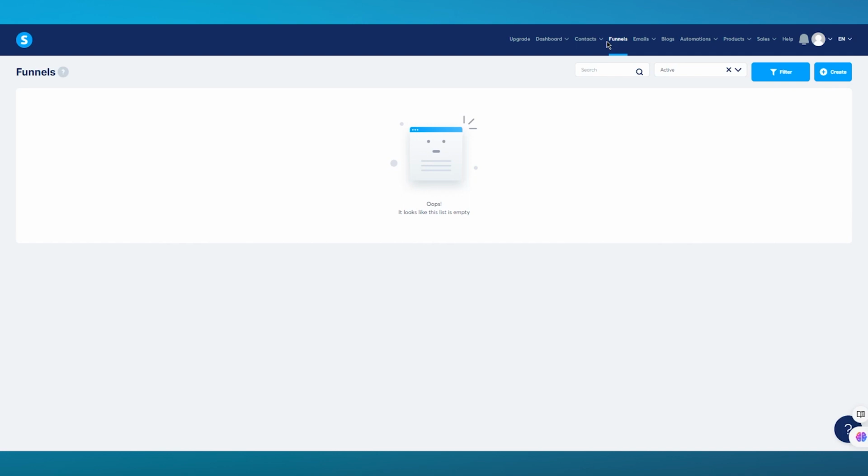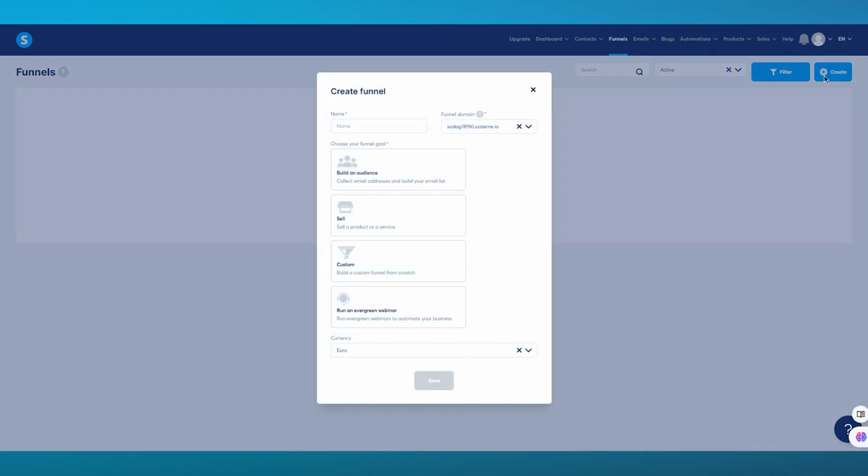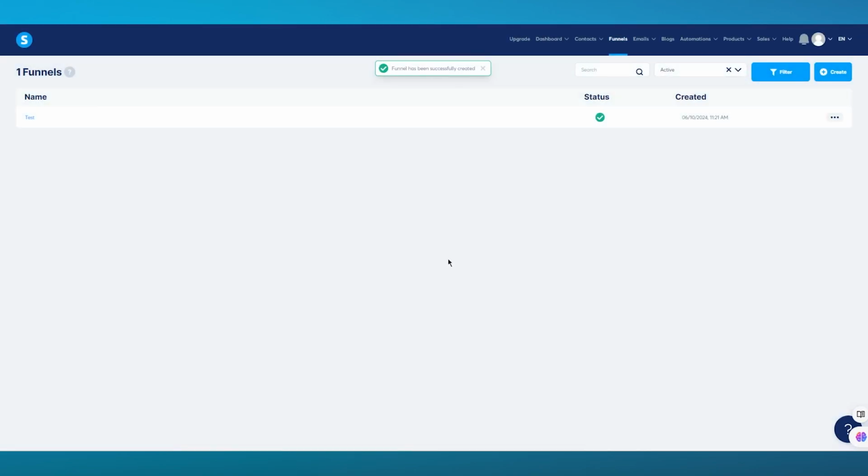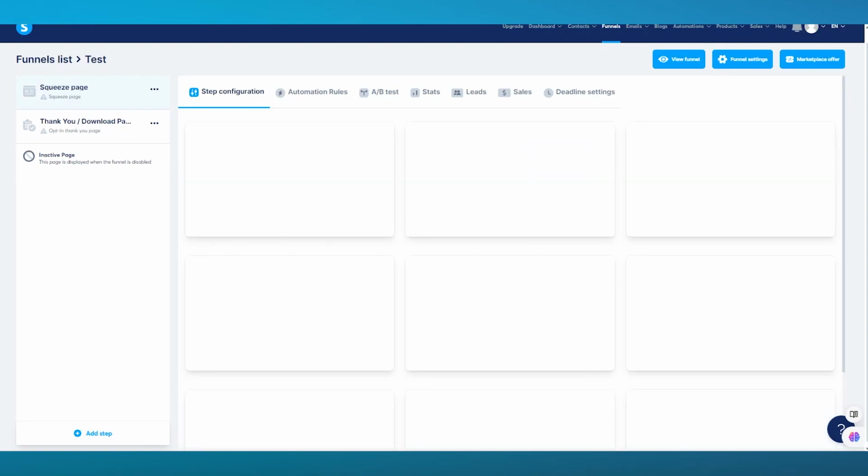All right. So to begin with funnels, what we're going to do is we're going to click on create. Now, once we click on create, it's going to give us 4 options. Choose your funnel goal. You want to build an audience? Do you want to sell a product or a service? Do you want to build a custom funnel from scratch or run an evergreen webinar? All right. So I'm going to go with build an audience, and we're going to give it a name. So let's say I'm going to call it test. Once we do that, we're going to choose the currency we want this to be in, and I'm going to choose euro and click on save. So once we click on save, here we have the name. So we're going to click on the actual test region.